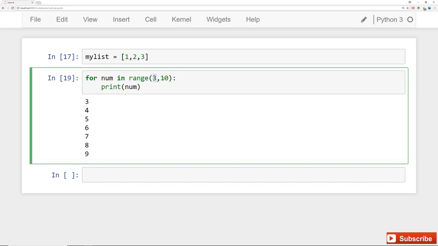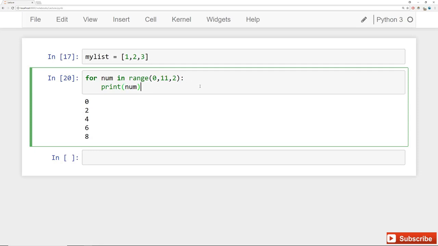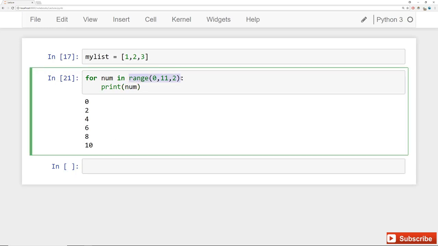In addition to all this, we can actually have a step size as well. So we can add a third argument for step size, and that gives us the even numbers. That's taking jumps in steps of 2 from 0 all the way up to, but not including 10. If we wanted to include 10 as one of those numbers, we'd have to put in 11 there, and then we get back 0, 2, 4, 6, 8, 10. So that's how you can use the range function for iteration.